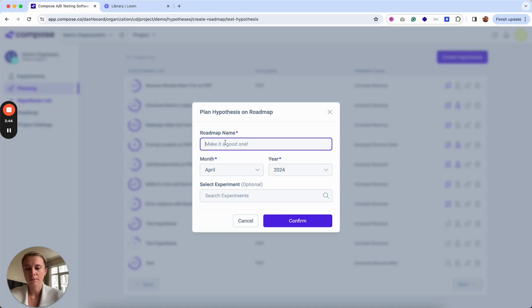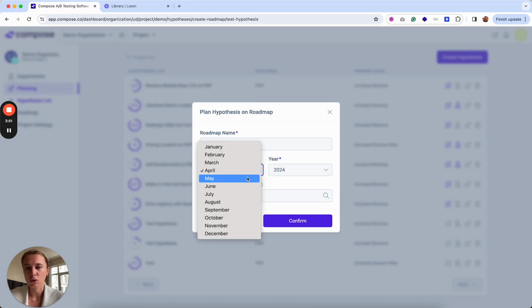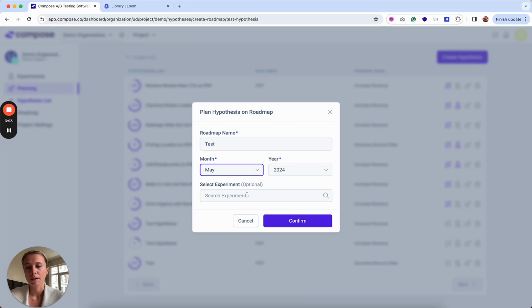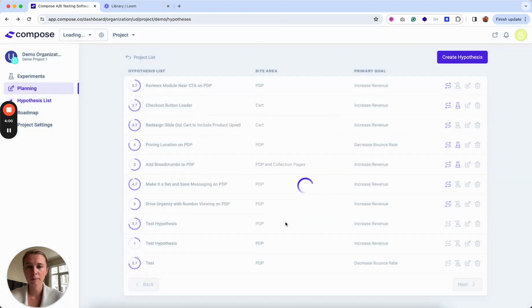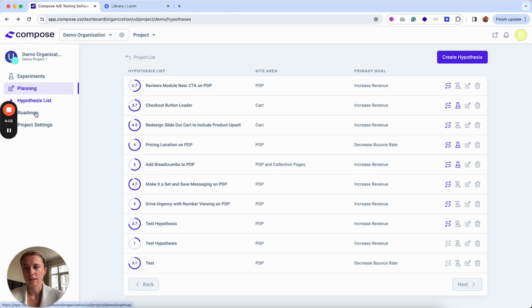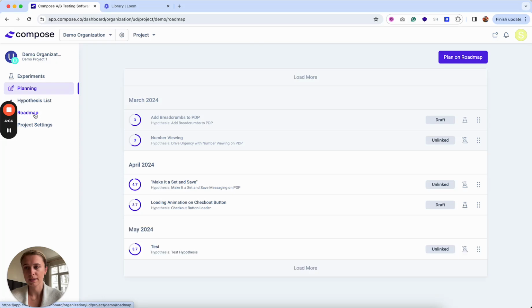it a roadmap name. So that's just because you can add hypotheses multiple times, and then you select the month that you plan on testing this. If you do already have an experiment created, you can link it here. If not, that's not a problem. So we will confirm, and then let's go on over to our roadmap in this left sidebar.